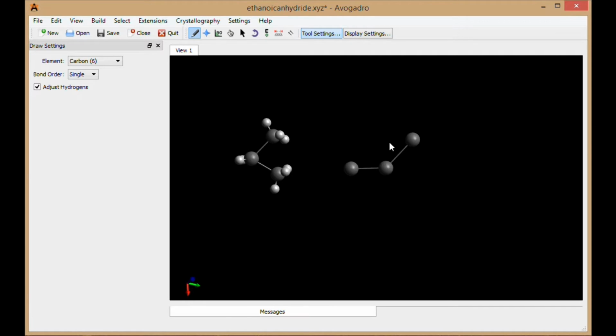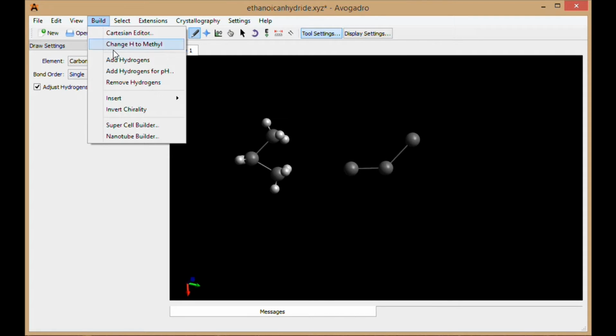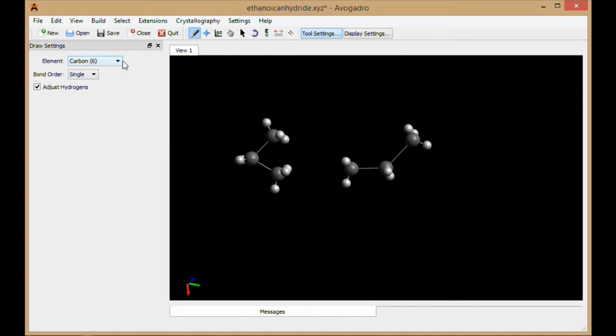So these here, the ones that I've already drawn, if I want to get hydrogens onto those, I could either draw out the hydrogens individually, or I could go up to build, add hydrogens, and it'll add hydrogens to whatever molecule I've drawn. So usually I like to leave the adjust hydrogens button on. Usually it's not a problem. Usually a pretty helpful thing. Okay, so that's adding hydrogens and drawing.